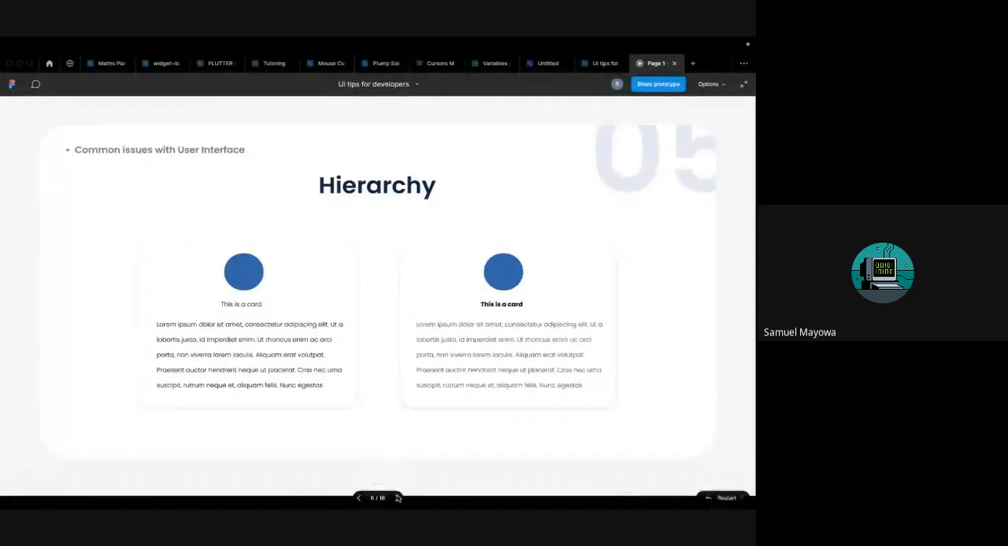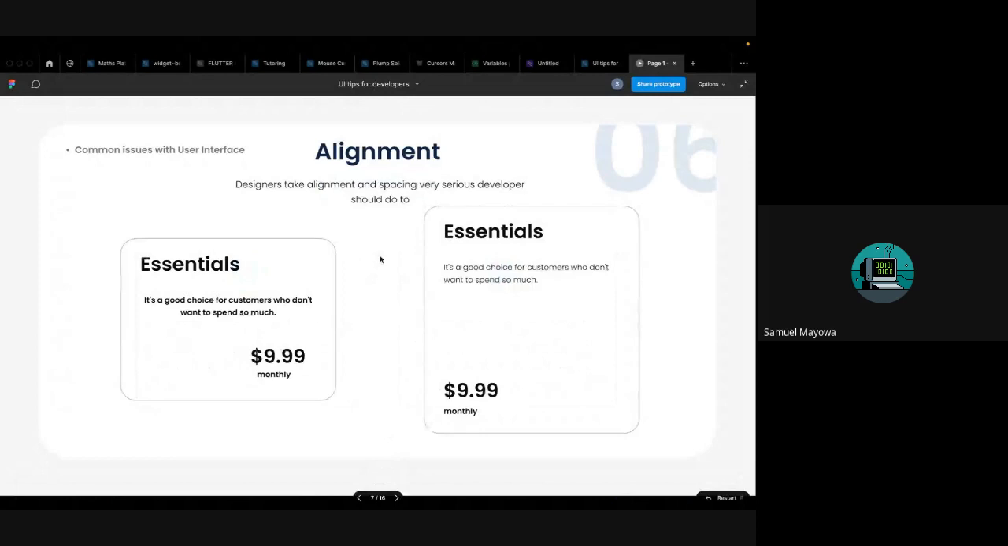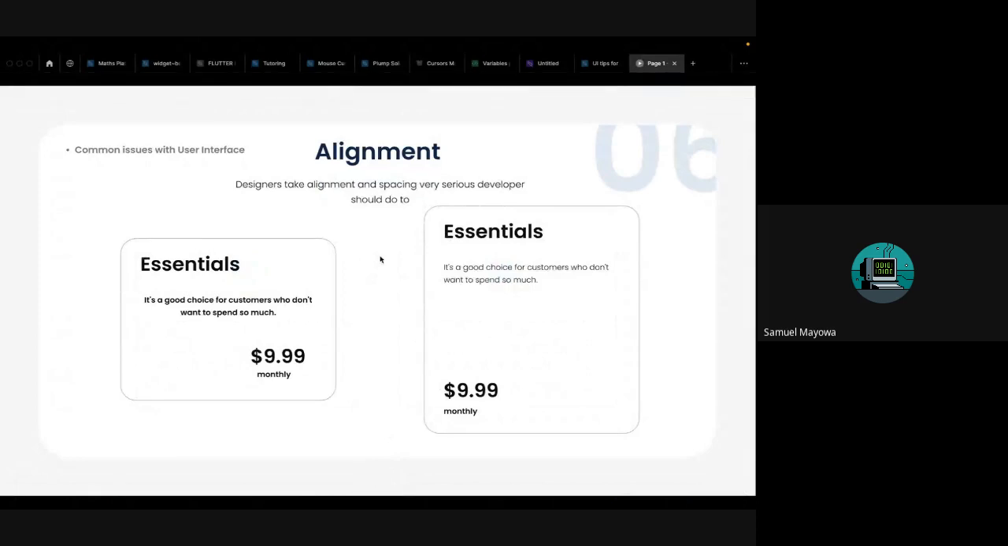Let me just go to the next one. The next one is alignment. People don't really, when you look at it, I'm not even talking about juniors now, I'm talking about developers in general. Designers, like I design apps too, we take alignment very seriously. Everything needs to align. Everything. So when you're creating an application, you should constantly watch out for alignment.